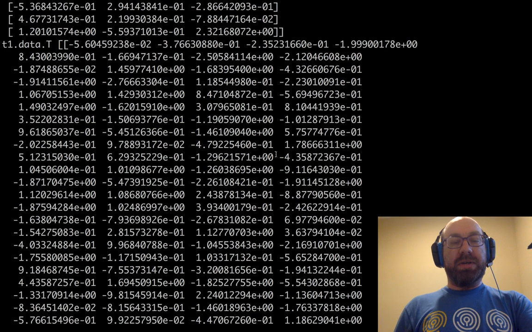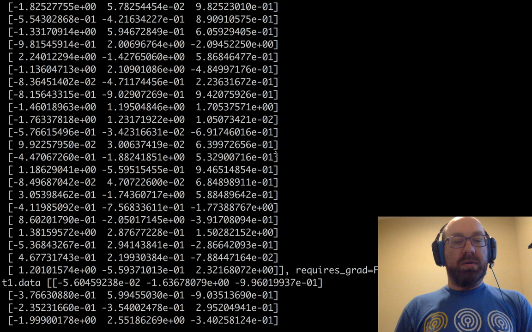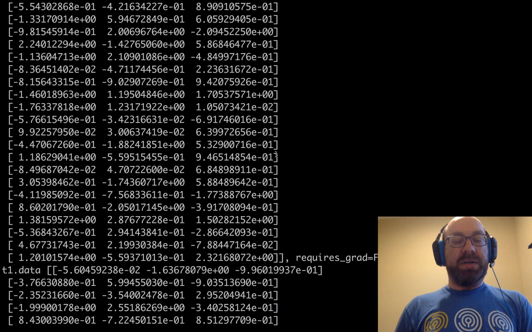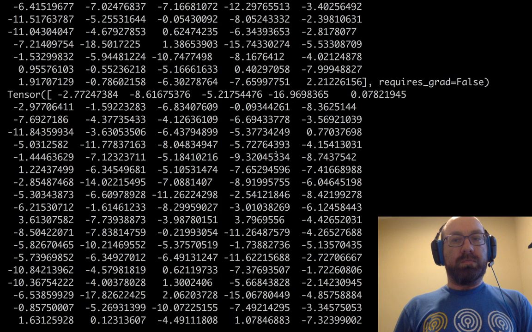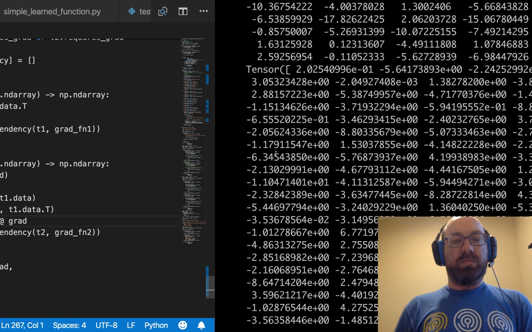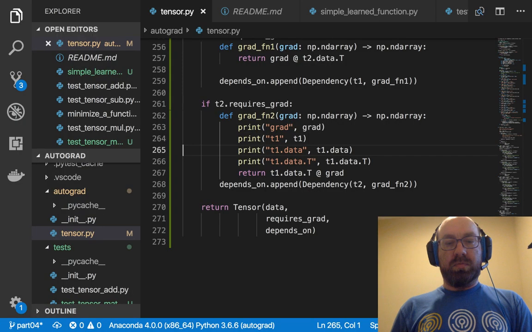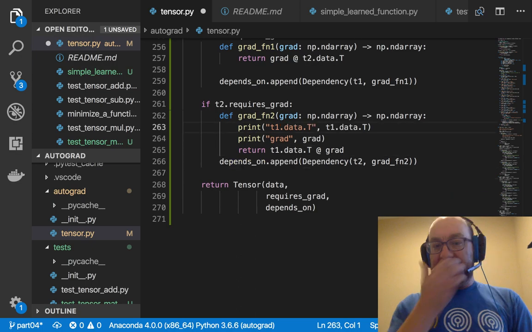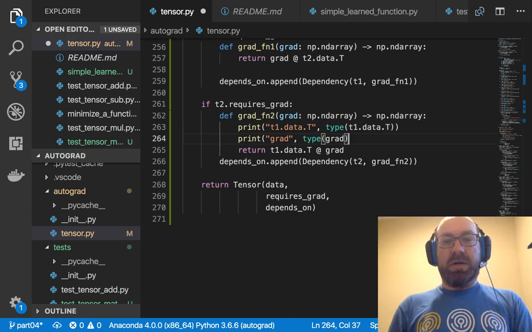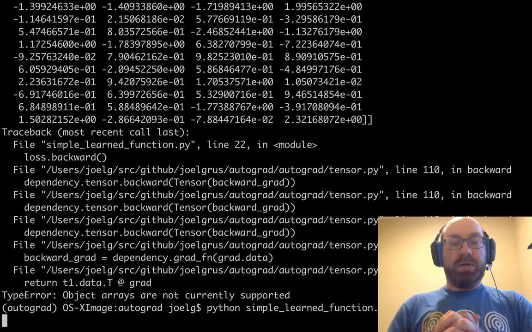Okay, so t1.data.t certainly looks like an array. T1.data certainly looks like an array. Okay. Let me do the following, because this is what it's complaining about. So let me do the type of this and the type of this. And I should just use the debugger.